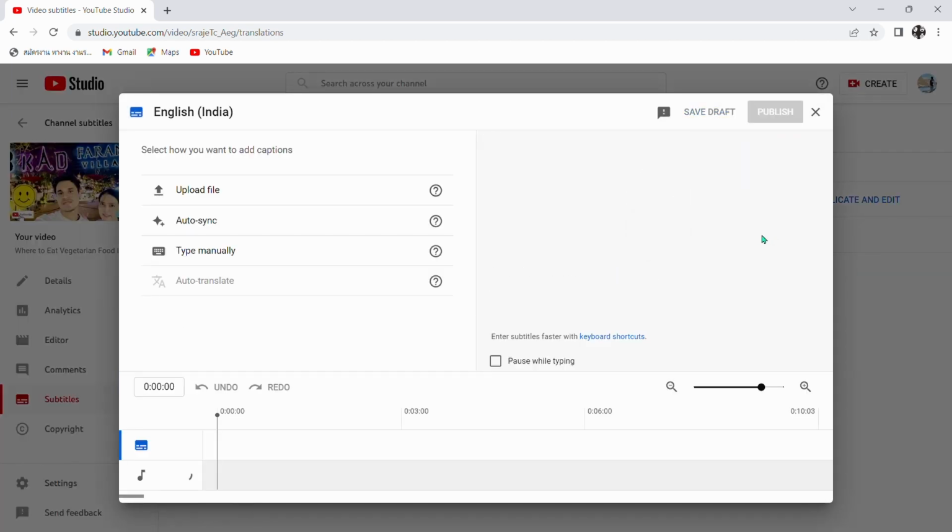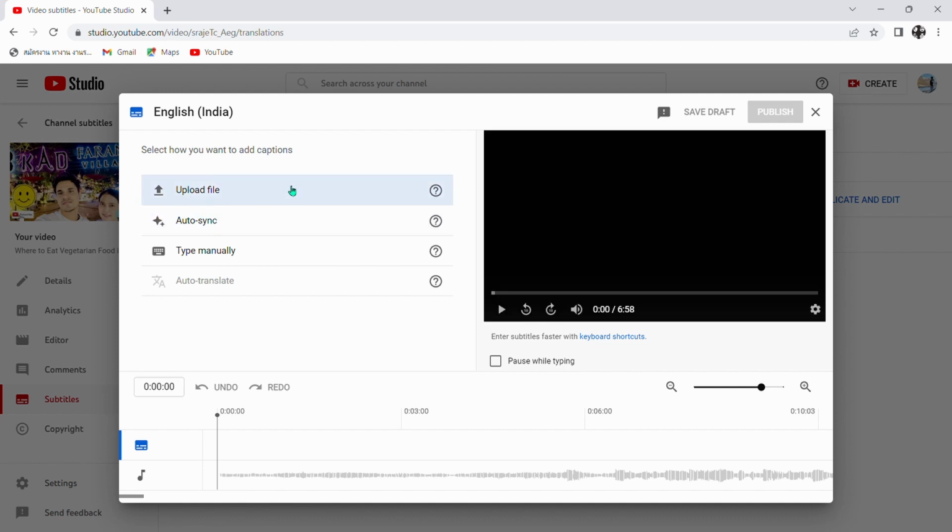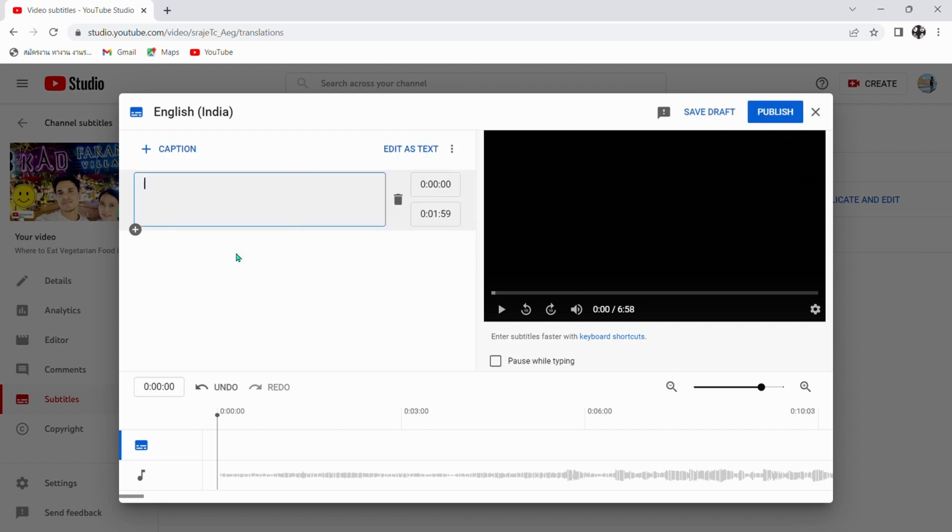Click on add. Now it will give you some options, for example, upload video file. Here, if you already have your captions available, you can simply upload them, or auto sync, or type manually. In our case, we will be typing everything manually to get a correct translation. So I click on type manually and you can see over here there's a blue bar which came up. If I write anything over here, it will be written down over here also, and in our video too.